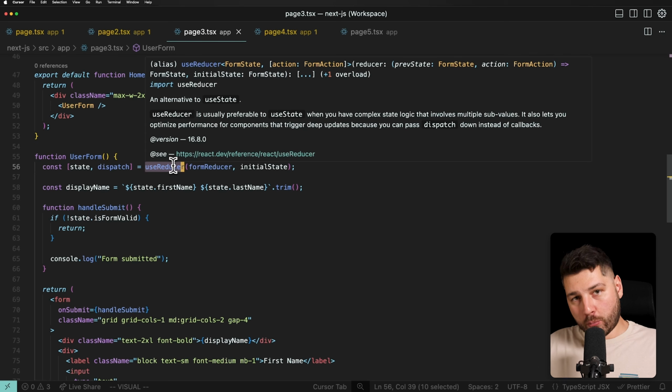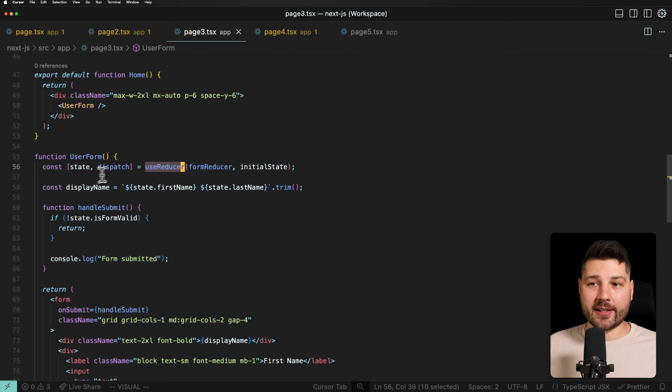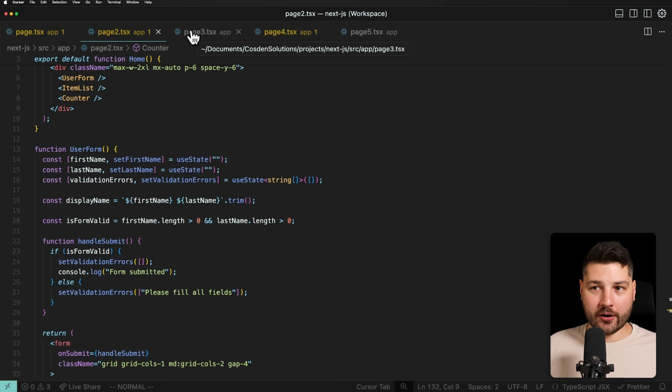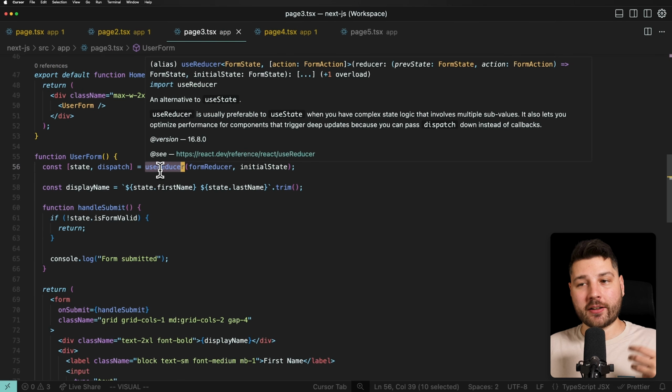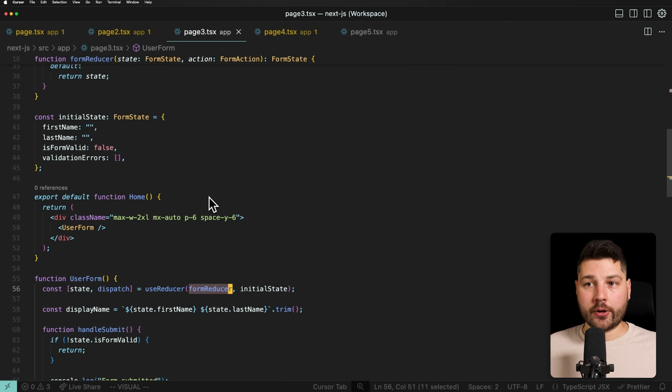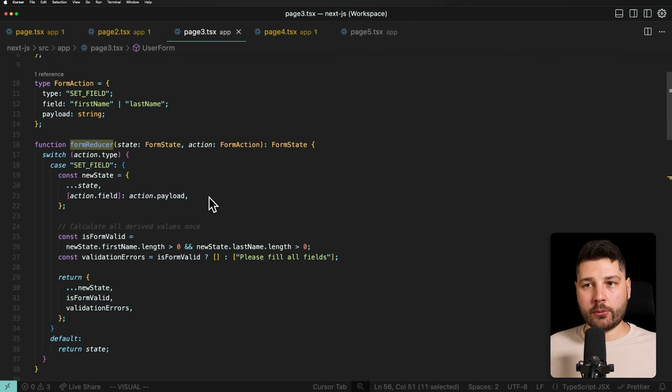It allows you to have more complex state that you can update in a very predictable way. So here, instead of having all of our state variables, which would be first name, last name, and validation errors, we actually have them all inside of this reducer by this form reducer here. So let's see our form reducer and how it works. So I'm going to scroll up here and we're going to take a look at it.